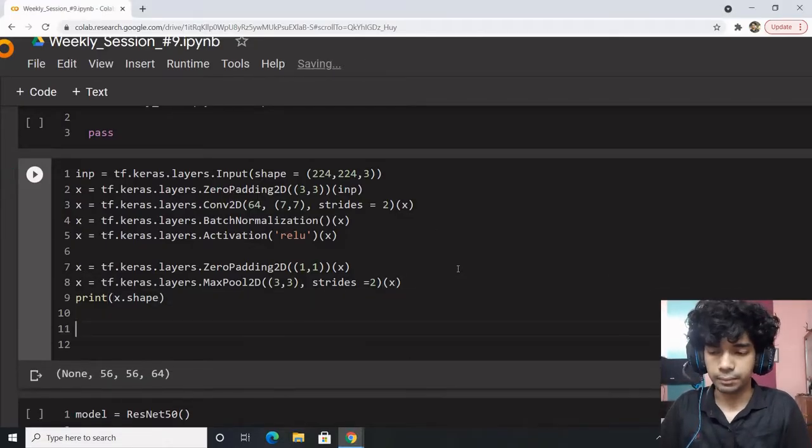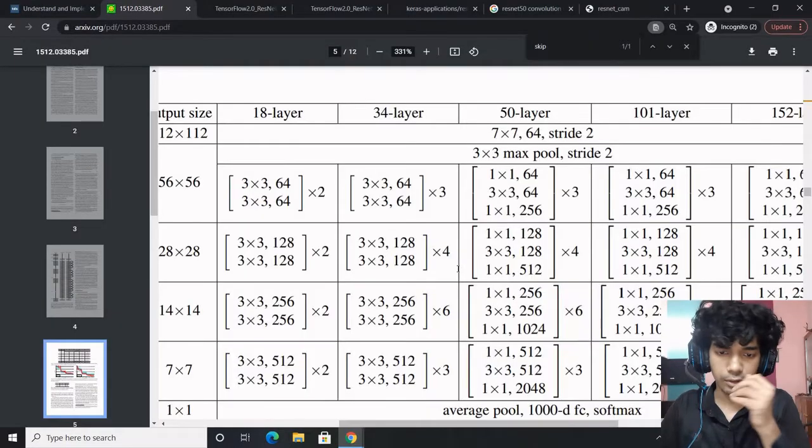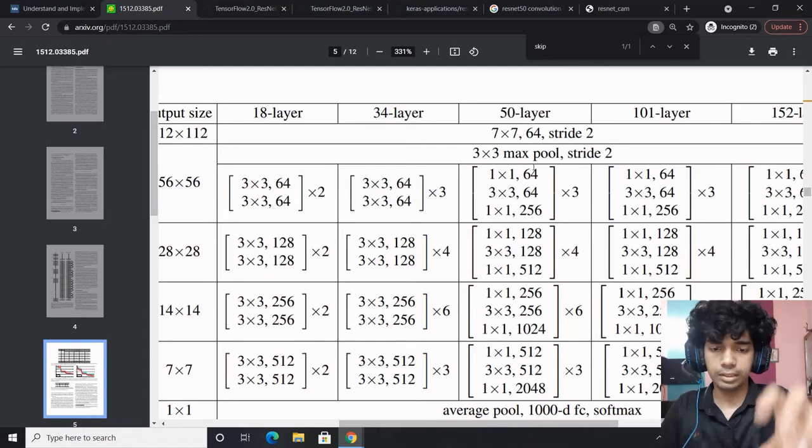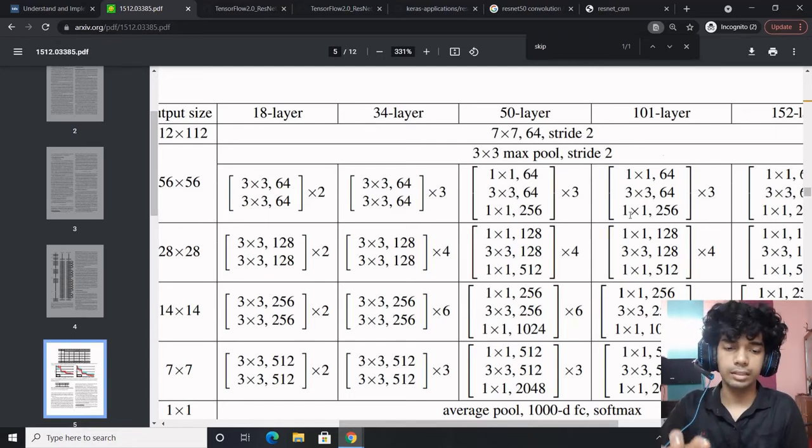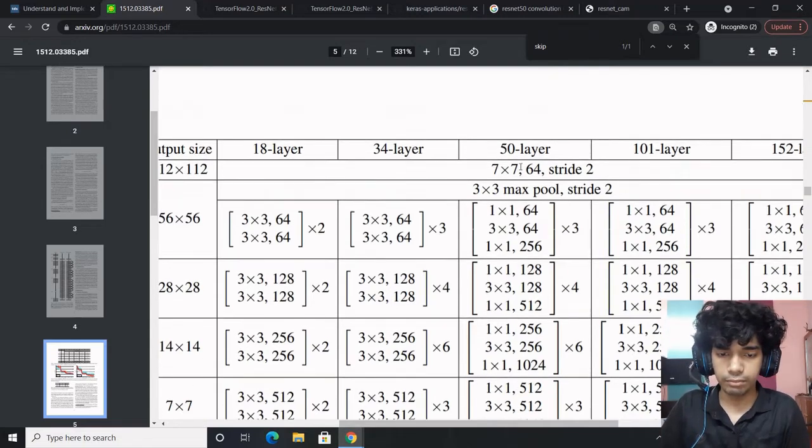now begins the main thing, which is the convolution blocks. So these are the different blocks for ResNet 50. This is the number of filters for each block. For ResNet 101, this is the architecture. For ResNet 152, this is the thing. So let us begin for ResNet 50.